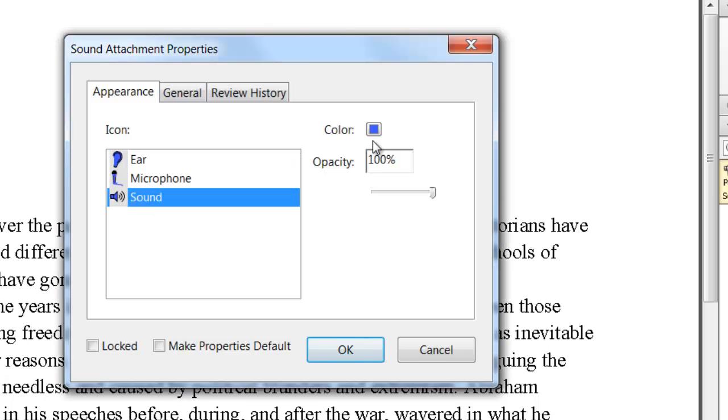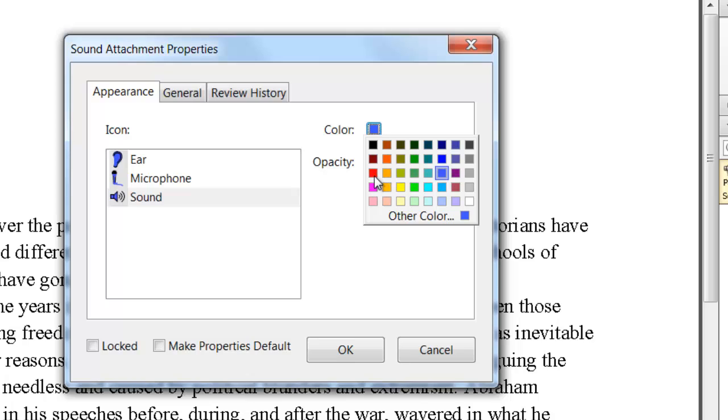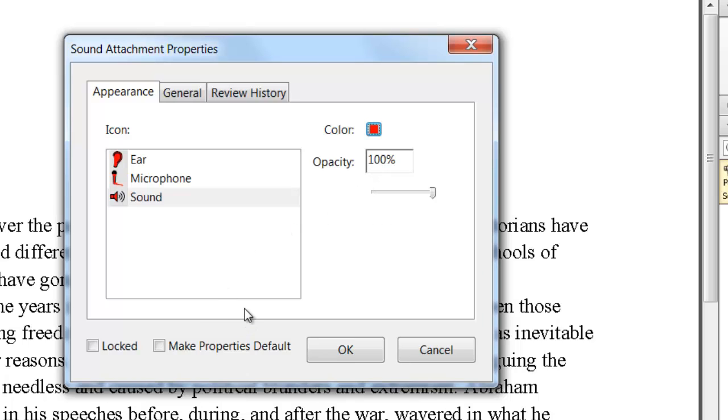I like this one. You can change the color. I'm going to change it to red because I think that's more noticeable. You can change the opacity, in other words, like the transparency of the icon if you want. I would leave it at 100%. And you should probably click Make Properties Default so that you don't always have to be changing the color of the icon every time you make an audio comment.